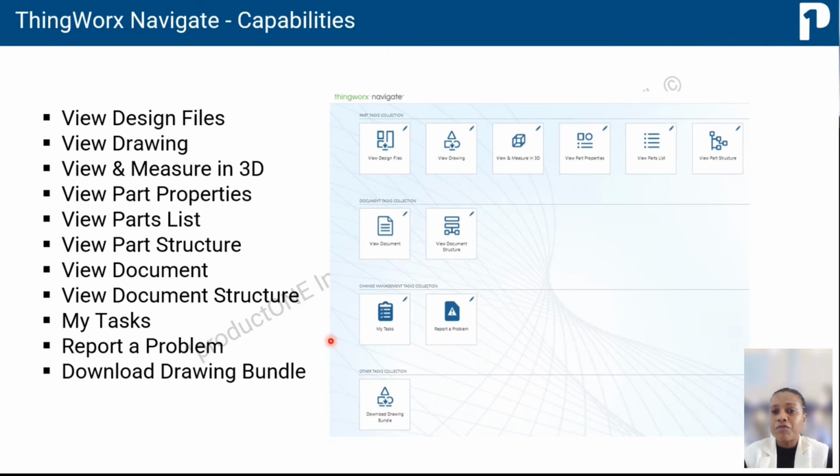While we look at the list of out-of-the-box applications you get with Navigate, I would like to point out a few key applications. The view drawing application is great for manufacturing floor personnel who need to quickly access drawing data. The view part list is beneficial for procurement and purchasing for quantities and bills of materials. My Task streamlines the change request review process. And lastly, there is the download drawing bundle, which can quickly package up drawings that may be needed by suppliers.